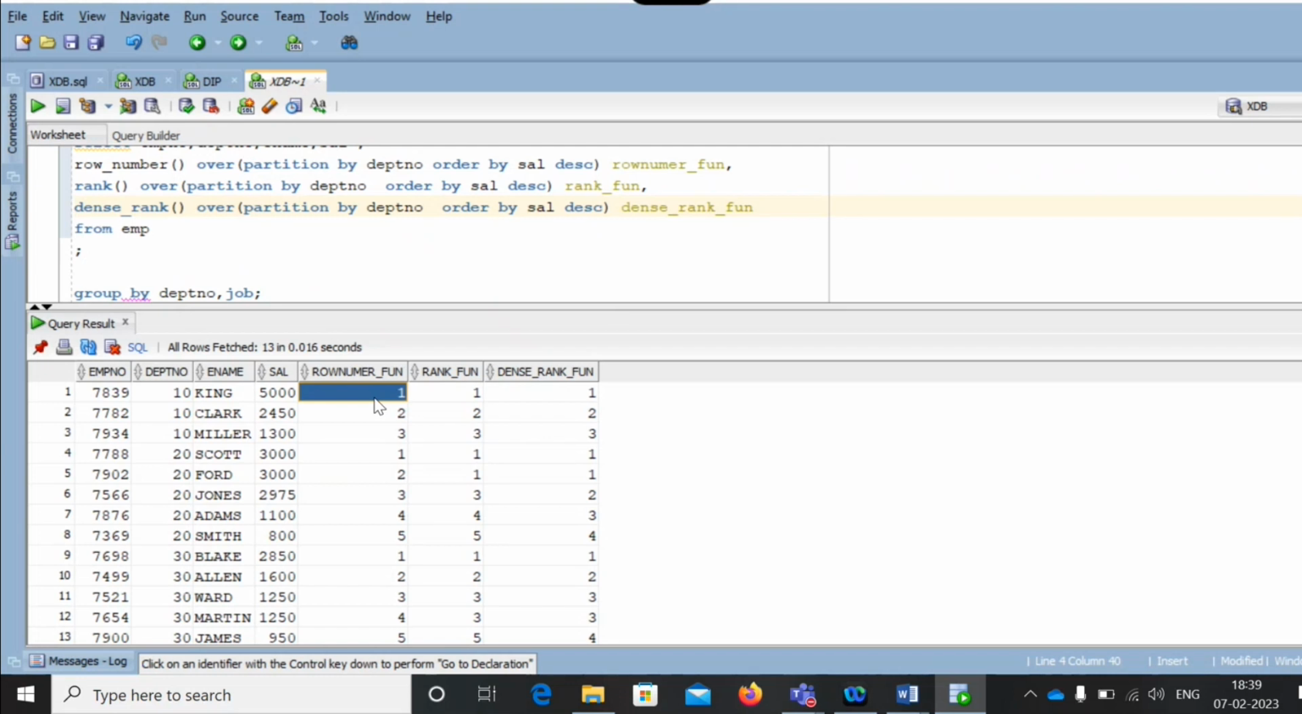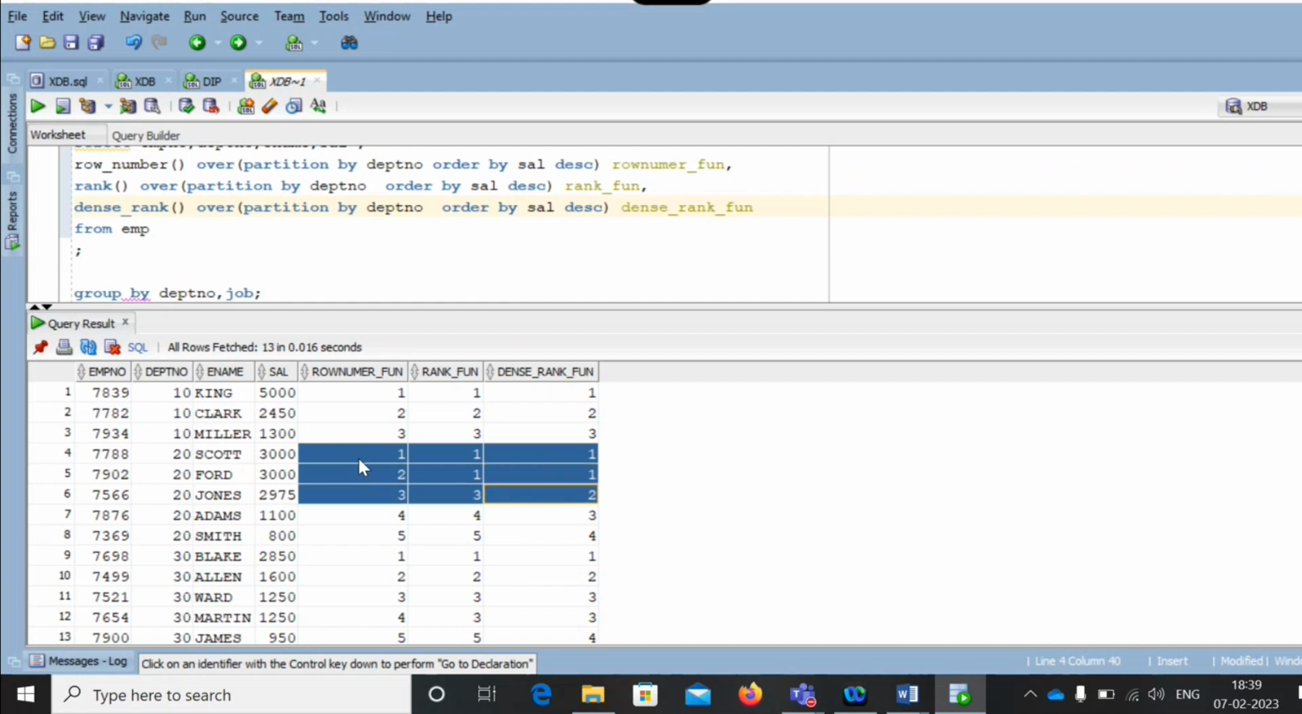See, in the 10th department, you got 1, 2, 3, 1, 2, 3, 1, 2, 3. Okay. In the 20th, you got 1, 1, 1, 5. So you got different ranks with each other in this place. Let's say rank. You got the correct ranks up to that particular department. So it is splitting and giving the ranks within that particular group. So you made a state-wise group and separated by the district. Now you provided the ranks based on the district.